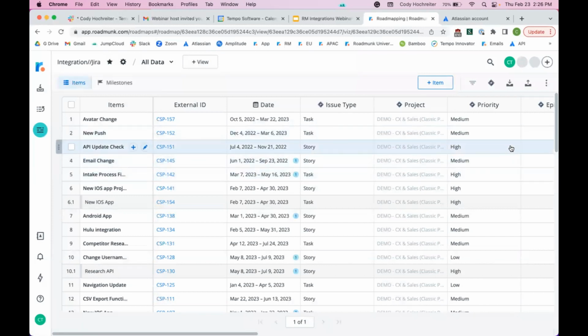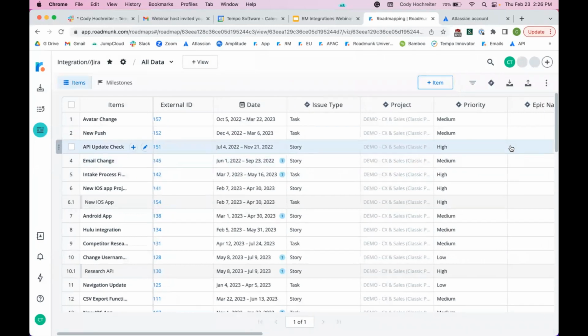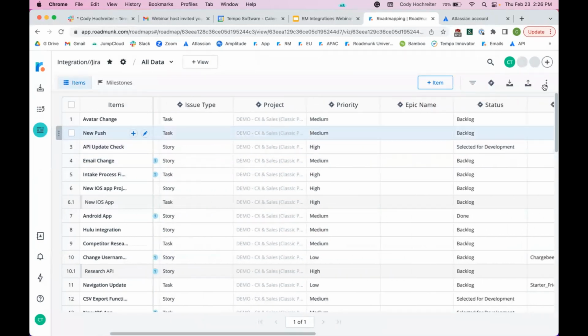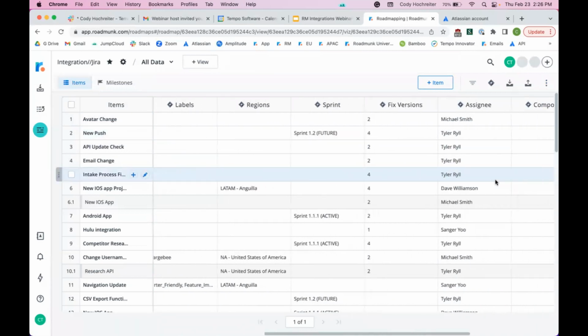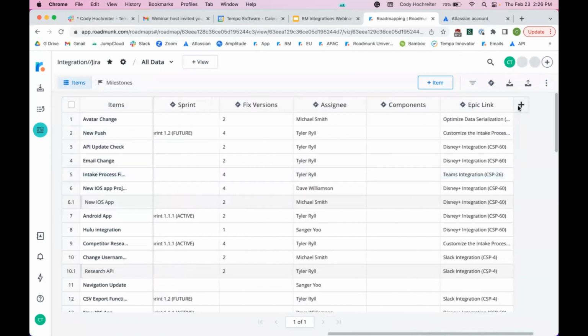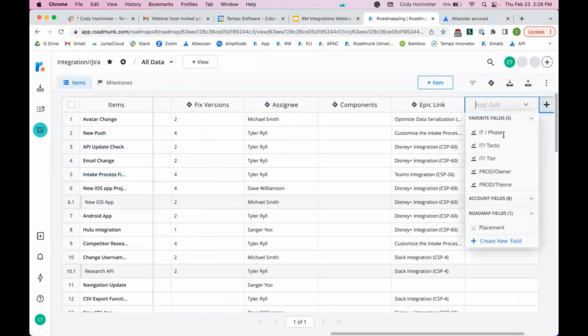When it comes to the integrations, you can still add fields. If I go to the right side of the screen, you'll be able to see that plus button to add a new field. It's right here at the top right, add field. And you have the ability to add any of your favorite fields, which is a new feature we actually introduced a few weeks ago. Any of your favorite fields will show up first. You can see your account fields, any roadmap fields, and then of course you can create a new field.